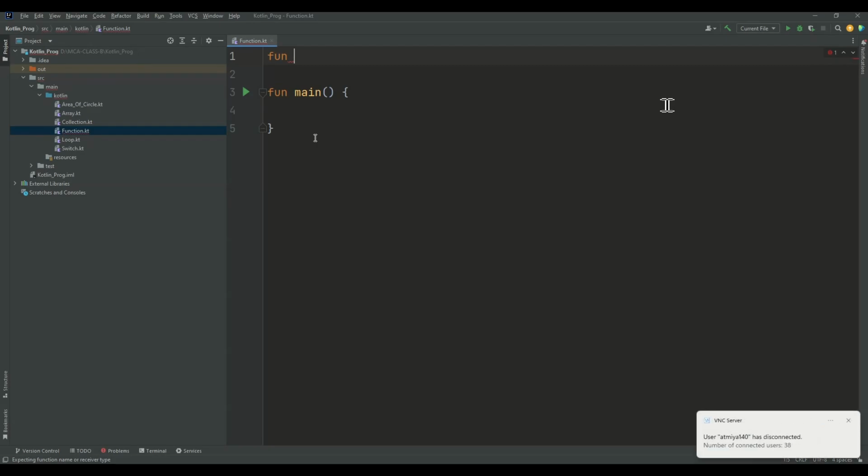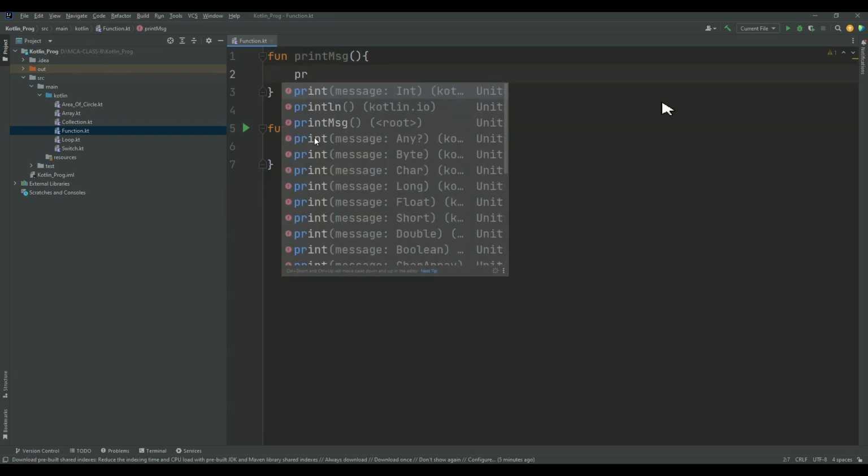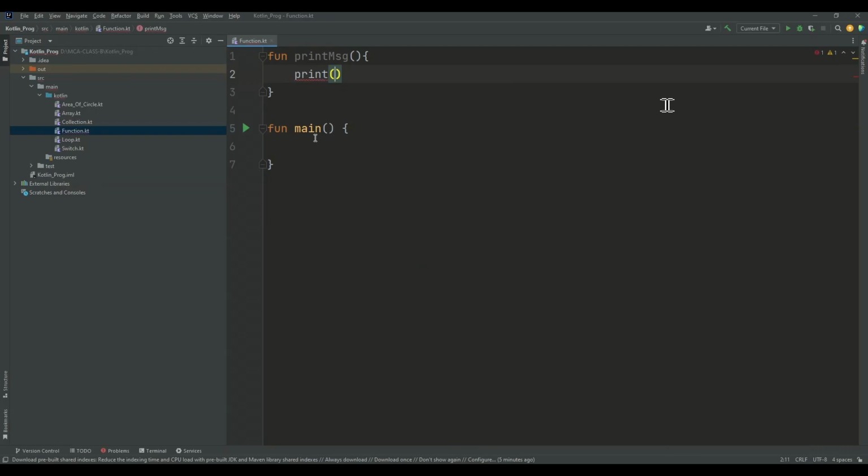So I am writing a function and then the name of the function. My function name is, for example, printMessage. Then round brackets and then curly brackets. This printMessage is a very basic function with no argument and no return value. This function does not have any argument and it is not returning any value. It is a very basic function that I have written over here, and in that I am writing a print statement.